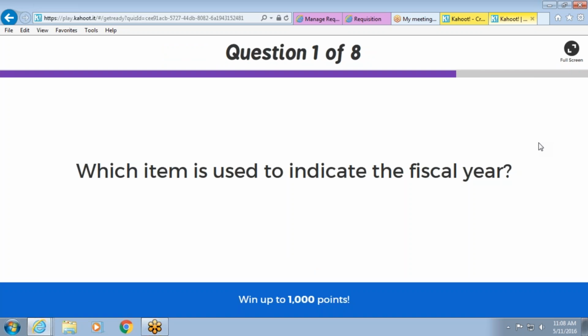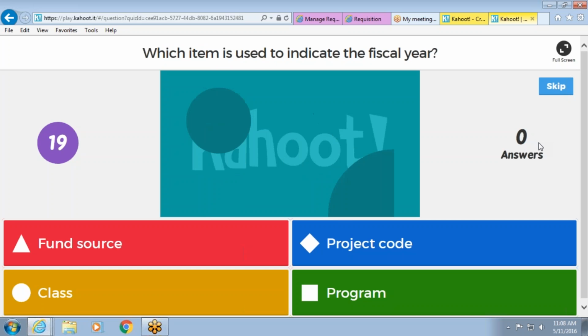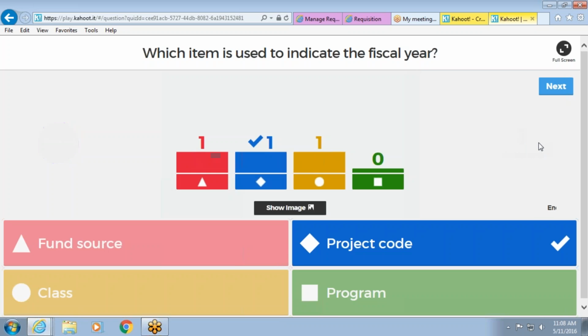Okay, let's start with question number 1. Which item is used to indicate the fiscal year? Are y'all going to miss it? Are we going too fast here? Okay, we'll let everybody catch up. Are we all caught up now? Okay, so which item is used to indicate the fiscal year?